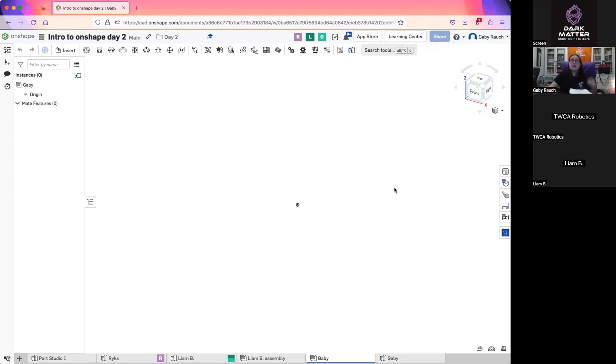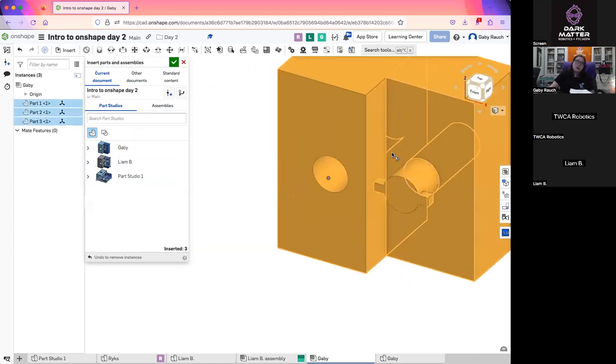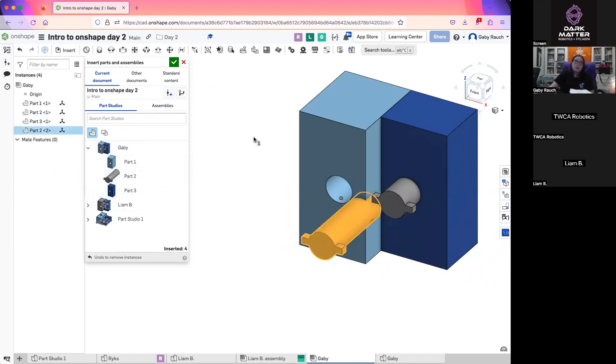So to do that, from your assembly, you press insert up here, and then you have 3 options. So your current document, you're going to have access to every part studio in here and every assembly in here. But we have access to all the part studios. So if you click on one of the part studios, it will just import all the parts at once. If you click this little drop down, you're able to import one at a time.